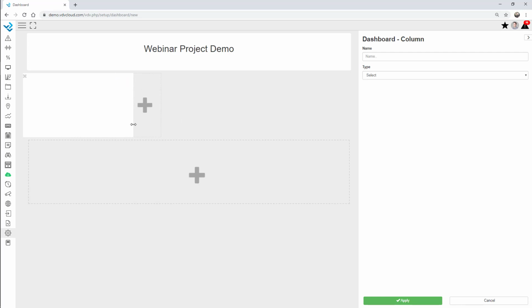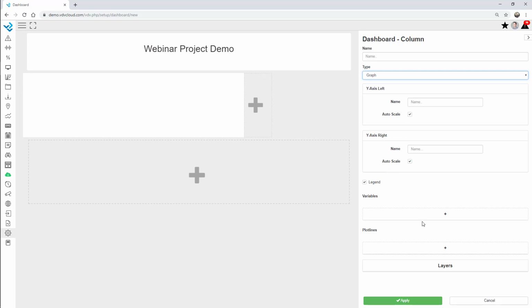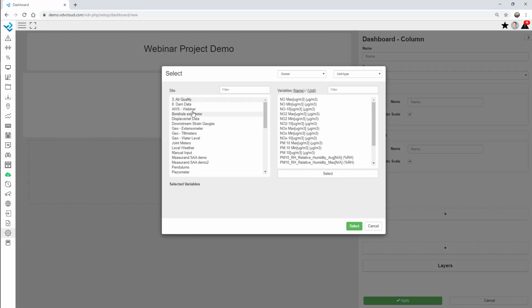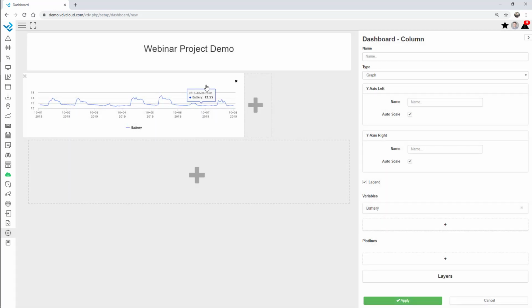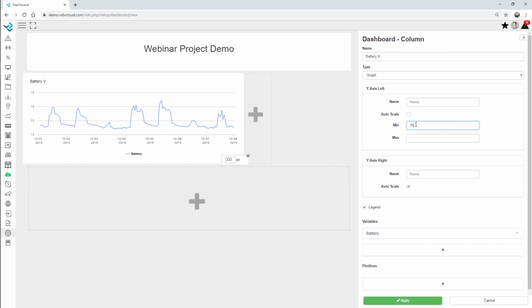Next up, I want to create a graph, so I choose a graph and I choose a couple of variables. I have here my station, which we imported a few seconds ago. Here, I'm just going to throw in the battery. I give it a name, like that. And then, if I want to, I could have changed the scale here, so I'm not using an automatic scale, but I might want to set it to 10 to 15.